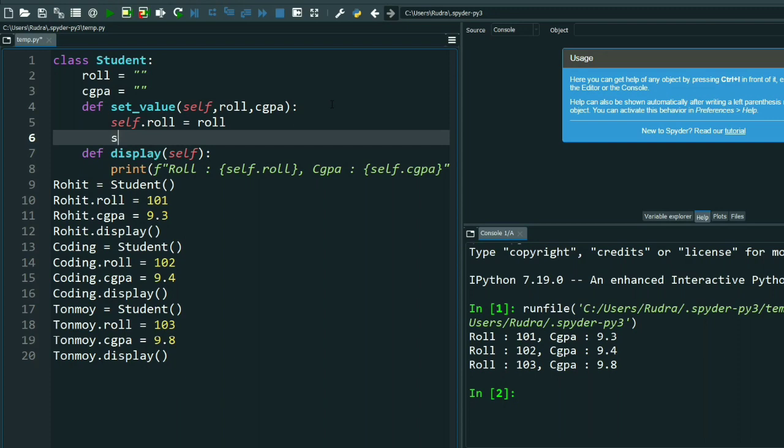And self dot CGPA equals to CGPA. That's it. Okay, I have created another method, and here I have assigned self dot roll equals to roll, and here also self dot CGPA equals to CGPA. Okay, now I don't need this.